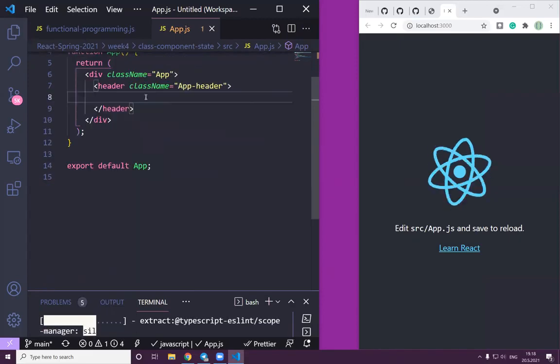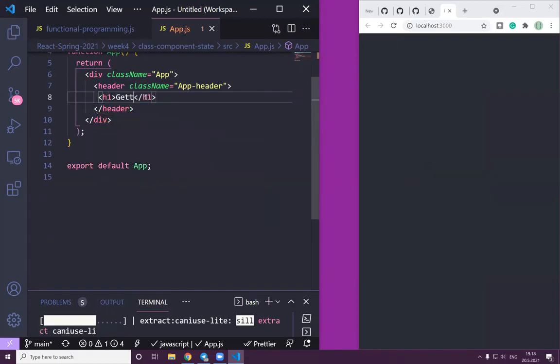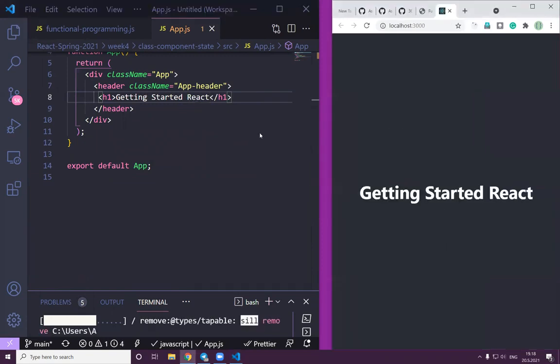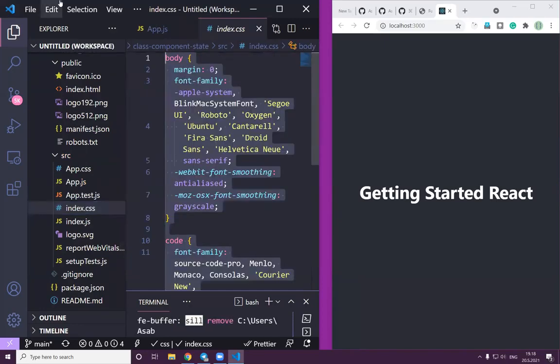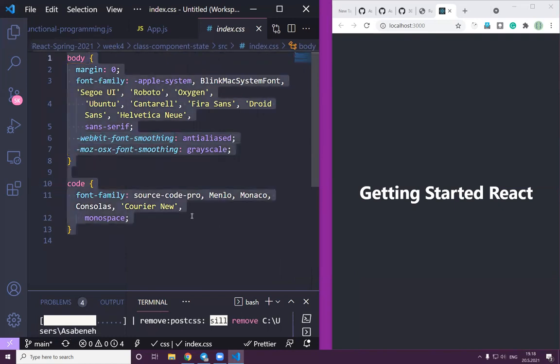Yeah, and inside the header, maybe you write getting started React, and this should appear. Yeah, it's there because of the CSS. If you want to destroy the CSS, it is actually here. We can remove the CSS, but we can just keep it there. Yeah, we have seen how to do it from scratch last time, but today we don't touch it.